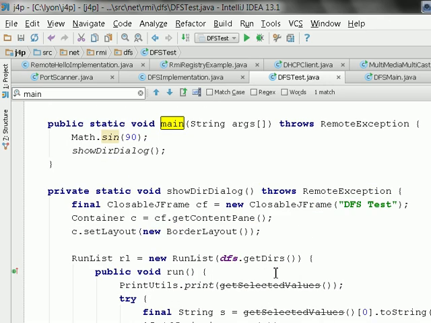So now, I'm convinced we don't need to take the sine of 90 degrees here. I must have put that in there for a reason. Oh, I think it was to show you guys what the singleton design pattern was. Because Math is one of those classes you're not permitted to subclass. It's declared as final, and its constructor is private.